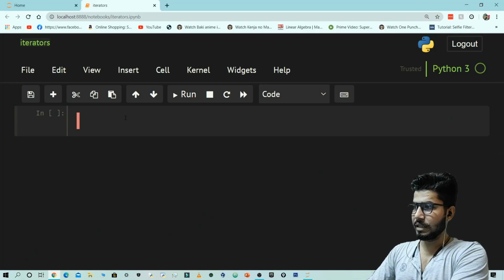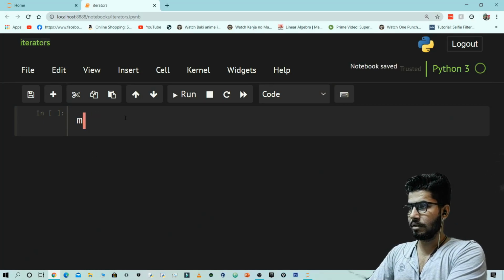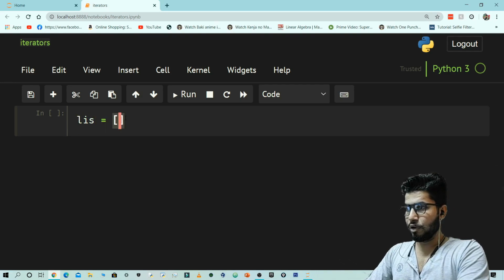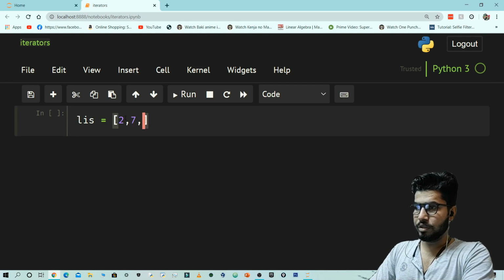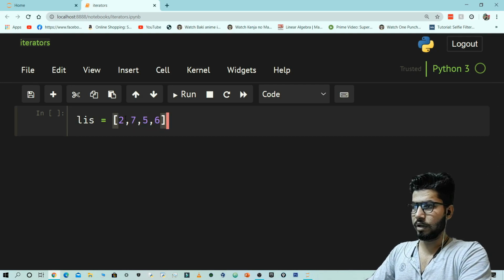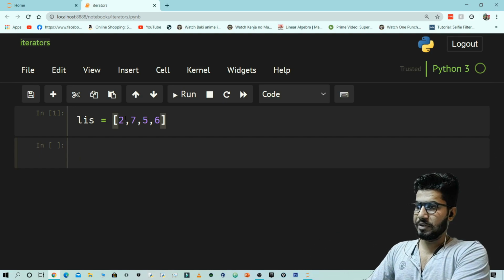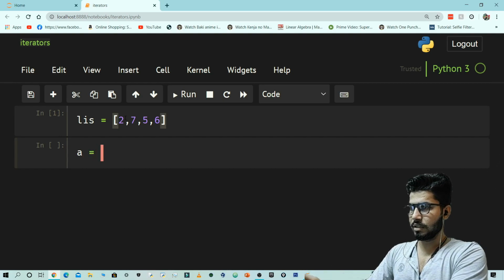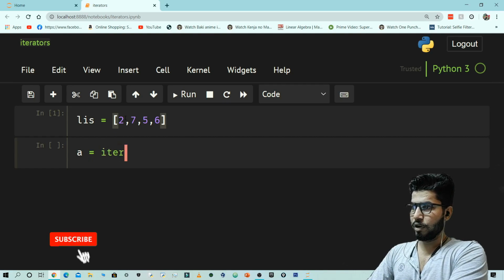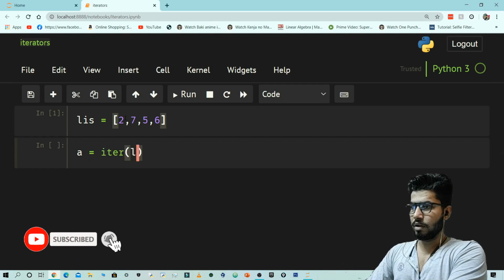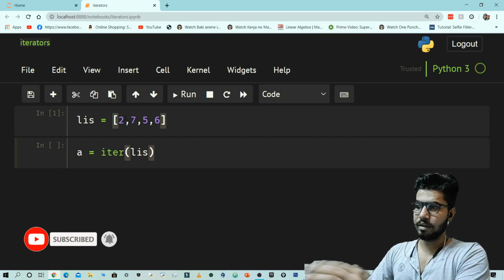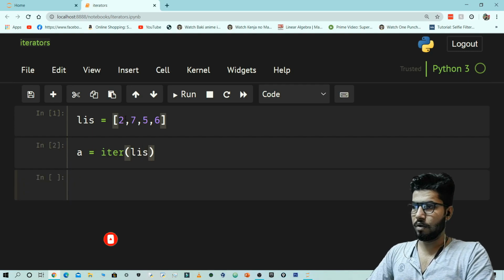Now first let me create a list, and I'm going to give it some values. Okay, now the next thing is to create an iterator out of this. For that we can use iter. Let's say a, and I'm going to use the iter function to convert that list into an iterator.